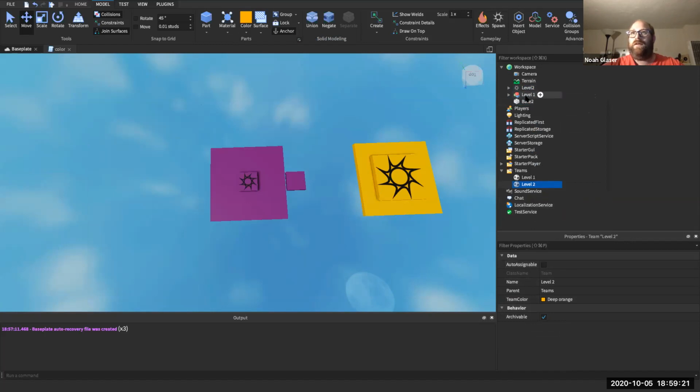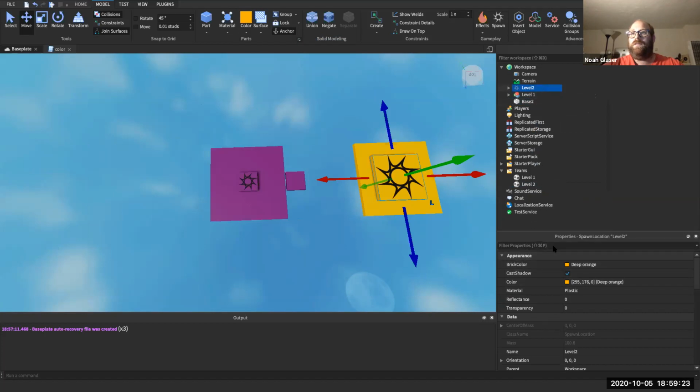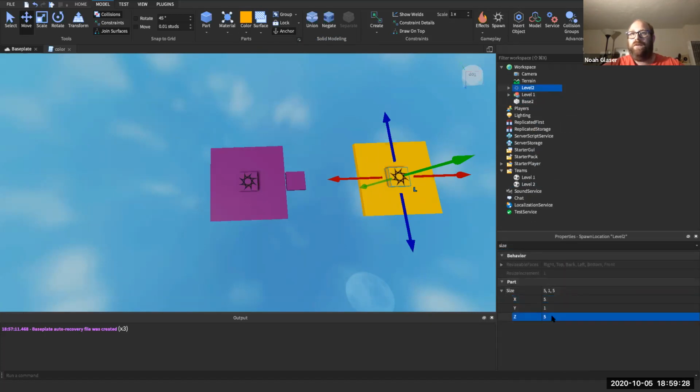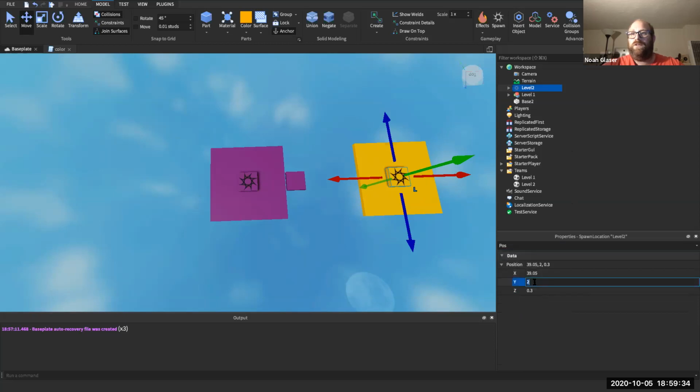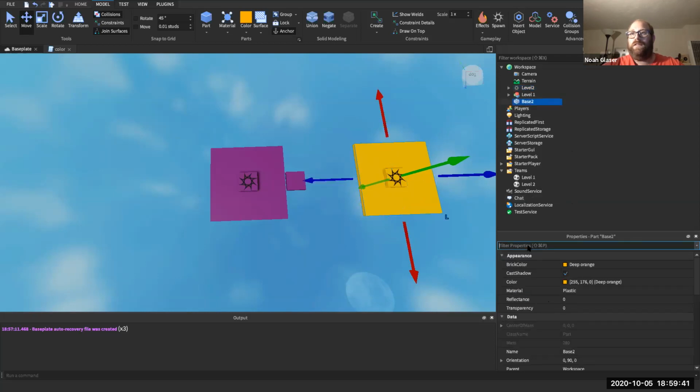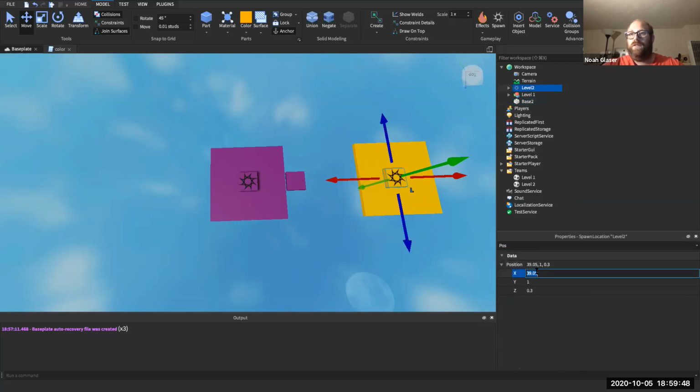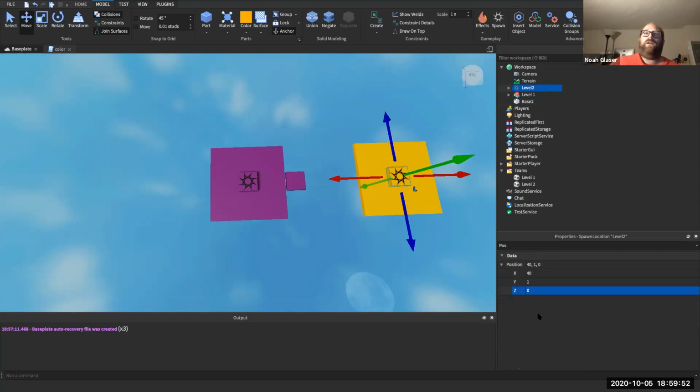And then I'm going to make level 2 spawn location size match the size for this. So I'm going to make it 5 by 5. And let's also make sure the position's right. The position right now is 2 in the Y, so I want it to be 1 because that'll make it flush. And then we can also make it in the center as well. So we can do position, and we can see that the position is 40 and 0. So that's right in the center.